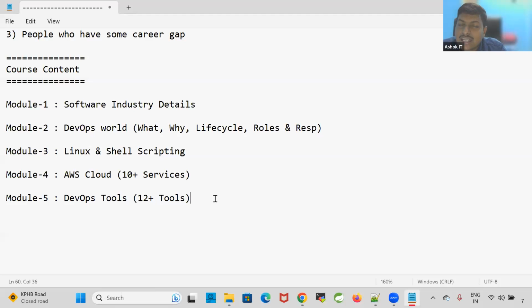Grafana, Prometheus, ELK Stack. There are so many tools, SonarQube, Nexus. Like there are several tools available. All those tools we are going to learn as part of this DevOps, right? Module 5, DevOps tools we are going to cover.